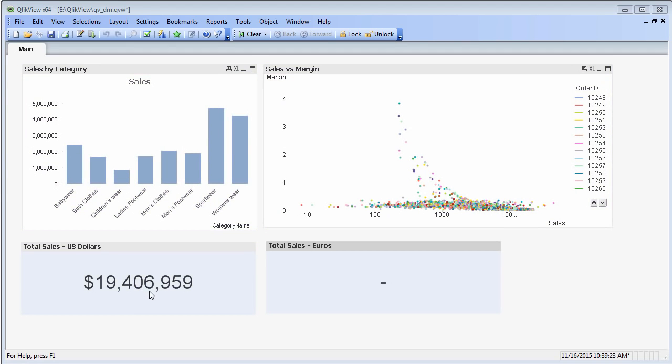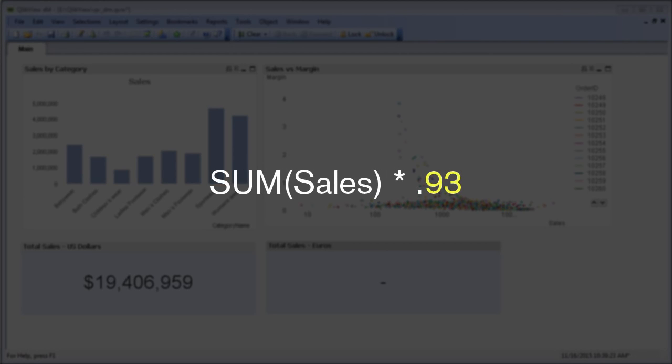So let's say for some reason we need to also provide analysis on the sales figures converted to euros. Let's say all the sales have been entered within US dollars and we need to now convert those sales to euros. Now I could very easily take the sum of sales and multiply it by the exchange rate, but where do I get that exchange rate from?